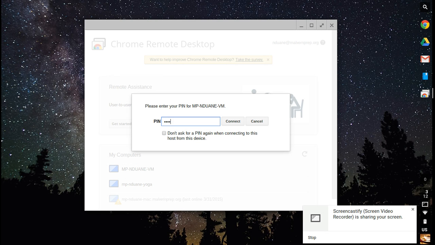Now, this is the PIN that you gave me when we met and when I initially gave you your Chromebook. Remember, this is that PIN you created. It's a 6-digit long or more PIN.